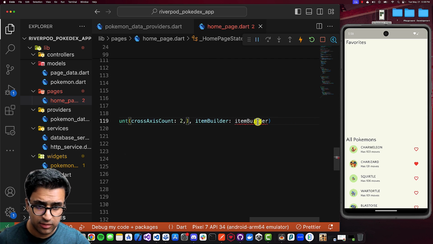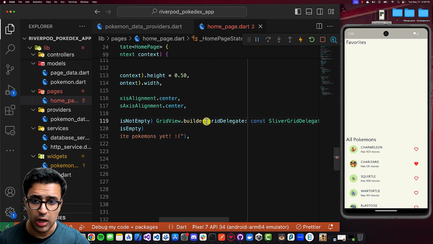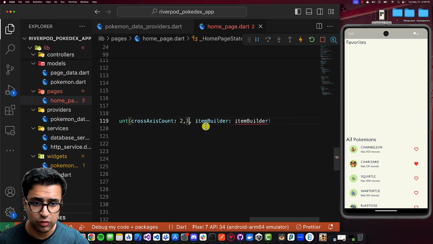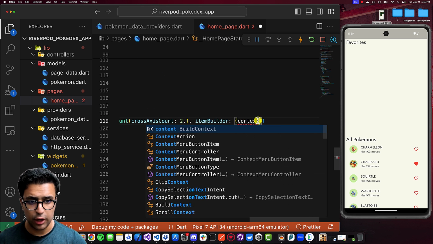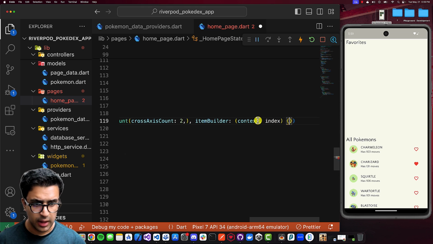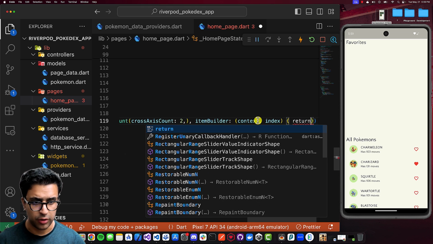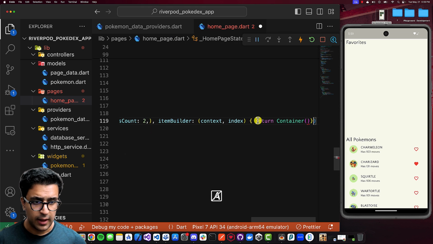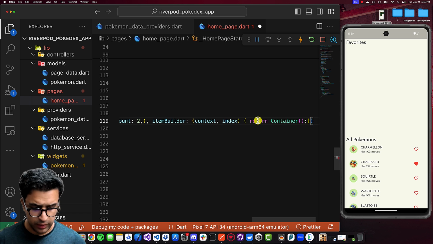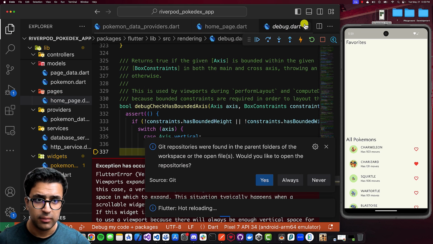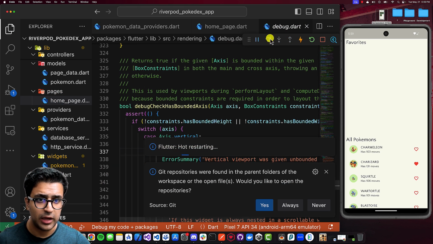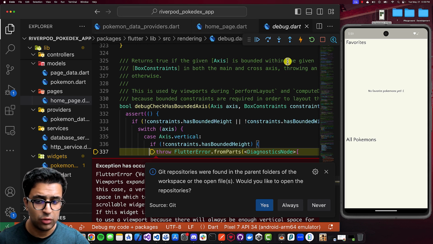Once this is done, the next thing that we have to do is basically define how each of the children for this grid view is going to be built. So for the item builder, we're going to get a context and an index passed to us. And then we, for now, can just return a container. And that's pretty much all we have to do. With this, let's do command save. And let's restart our application and make sure that we do not get any errors.